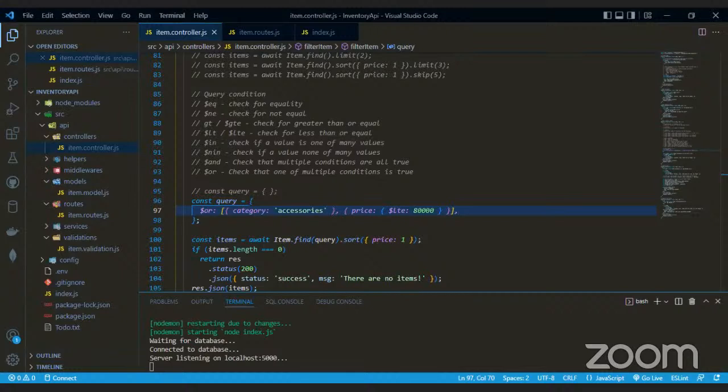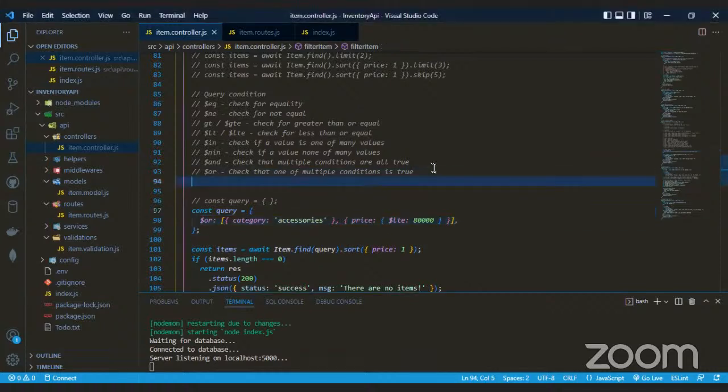Then we have just three more, and we'll call it a day. So we have the NOT, and the NOT is to negate.